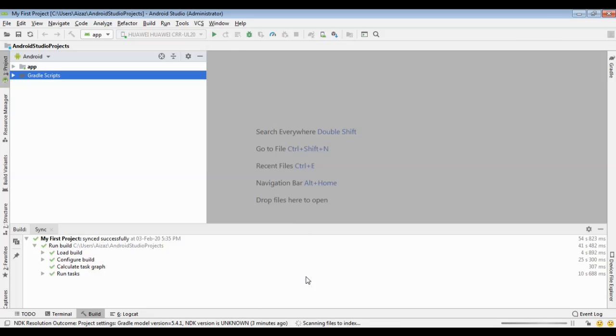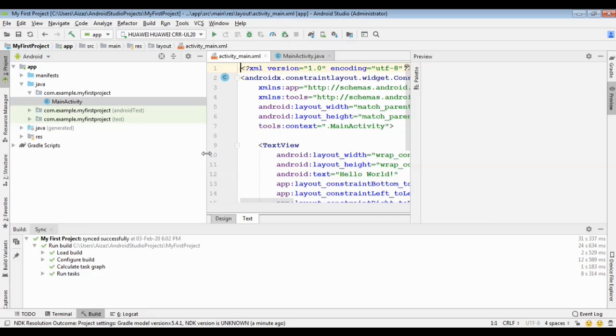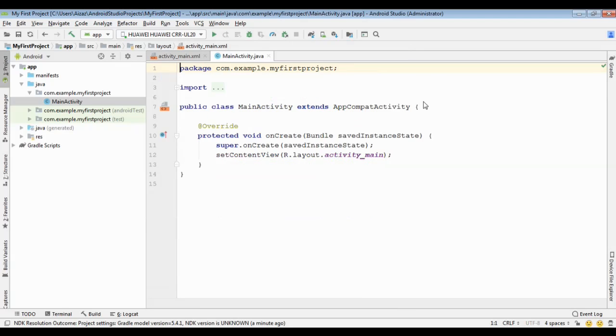When everything is okay, it will open two files for me. One is an XML file where we will create our design, and the second one is a Java file where we write the code for our application.